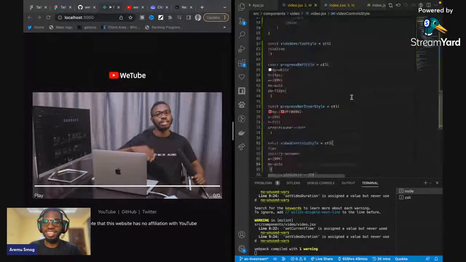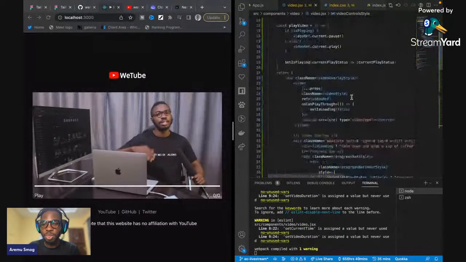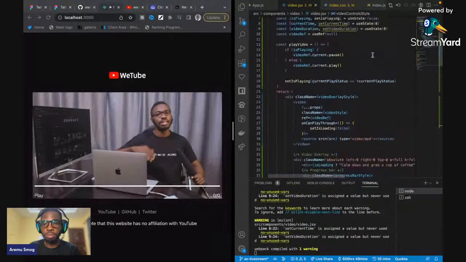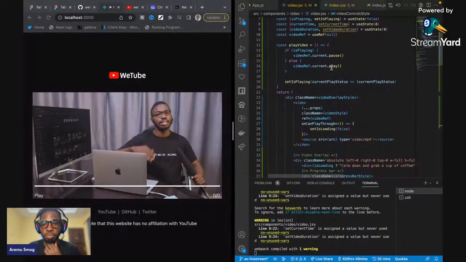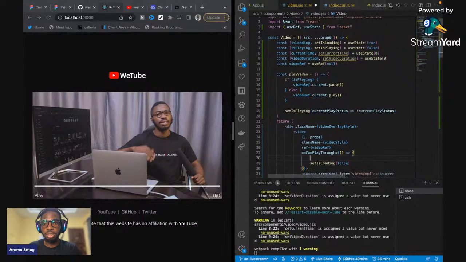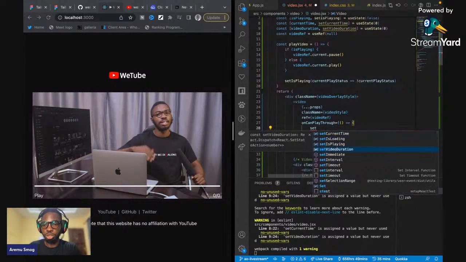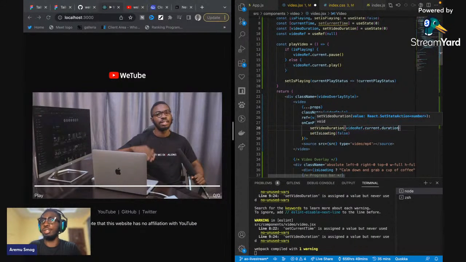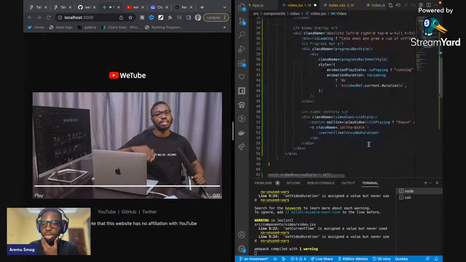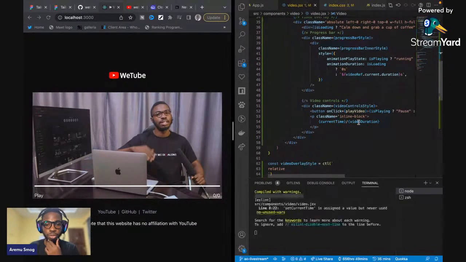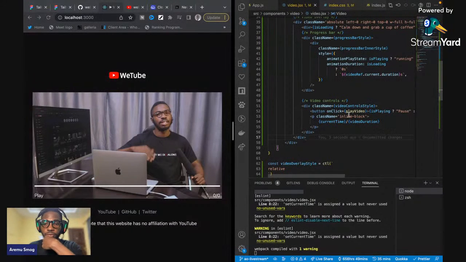Perfect. So now, on video can play through, on video can play through. Where do we have that? I want to set the video duration to be video ref dot current dot duration, right? So if I come over here and say video duration now, save it up, let's see what that gives us.